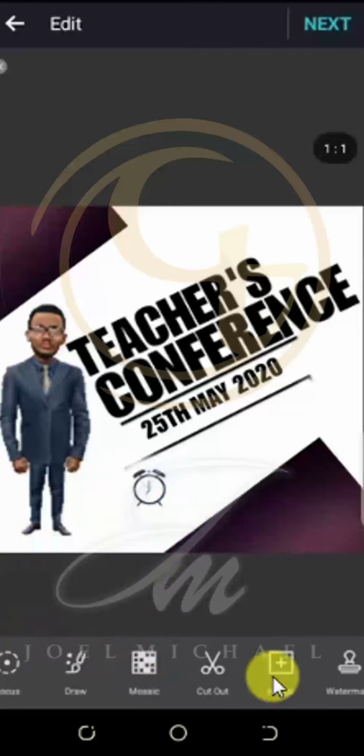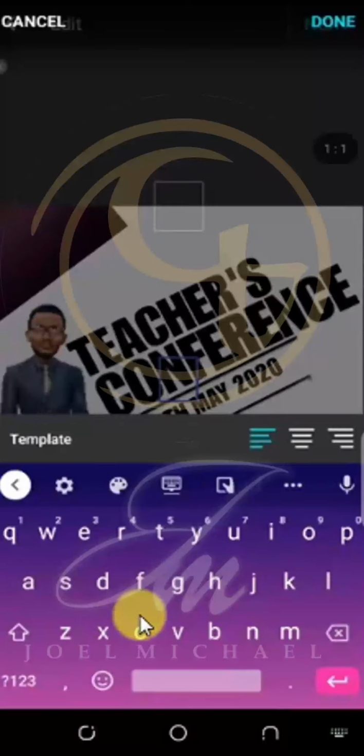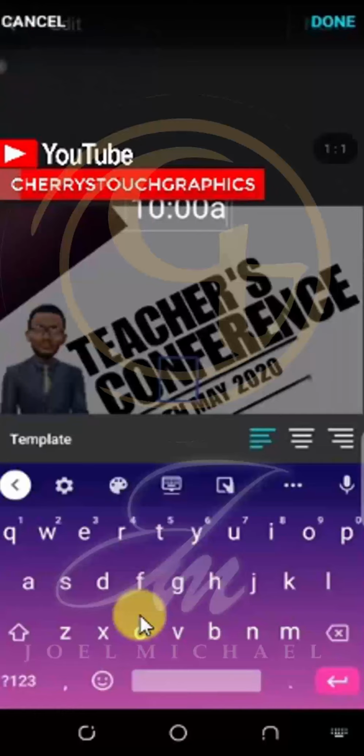So let's put a time to the teachers conference. Let's say 10 a.m. Let's use caps. 10 a.m.